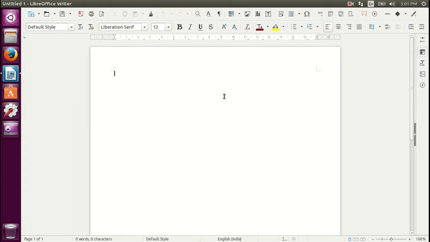Here is a document in which I want to type in more than one language. Right now, I'm only able to type in English. Let me increase the font size so that it's more visible. So I'm able to type in English. I want to start typing in Hindi. So how do I go about doing this?